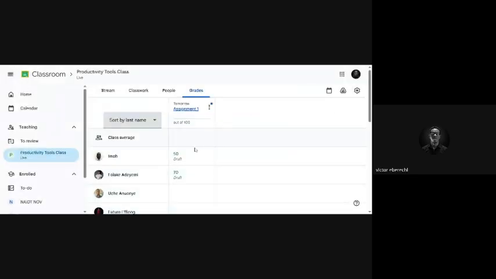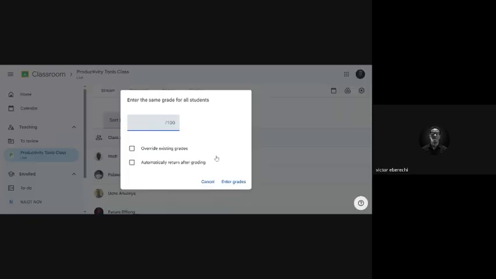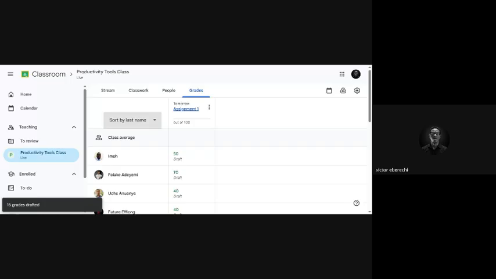Now, I don't want a situation where I have to, how do I explain it, where I have to assign grades. I can decide to just add grades. Let's just give everybody 40, and then enter grades and everybody gets 40. That's one way it works.